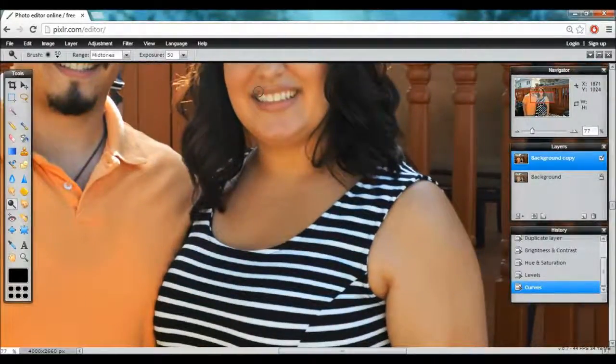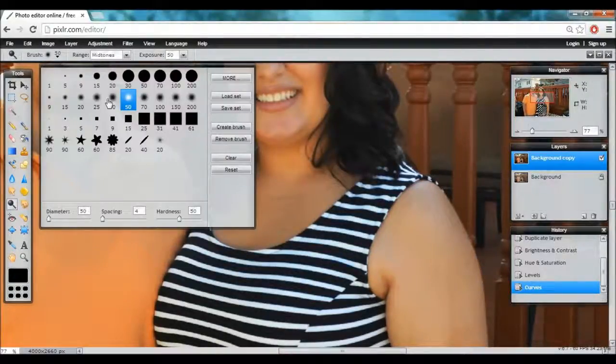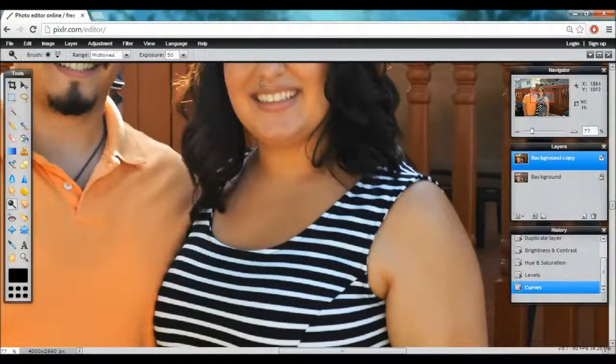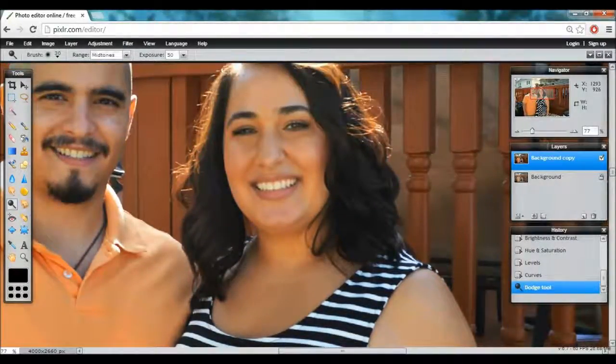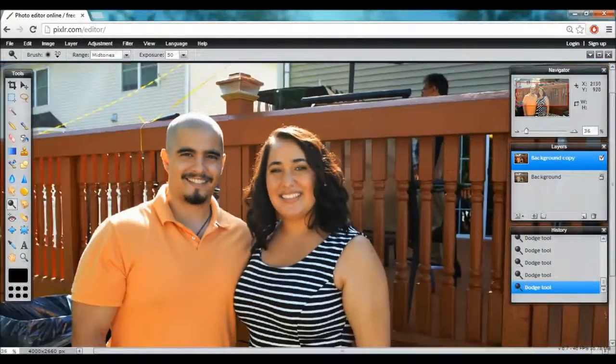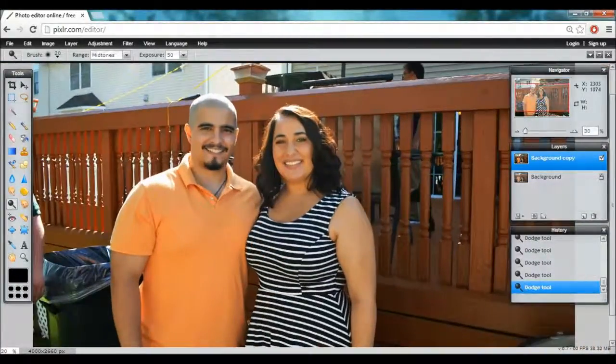So for example, this is a little bit too big. Here you can make them a little bit smaller. I'll go to 30. So I'll go in there and I'll brighten people's teeth. See, it just gives a little something extra. Sometimes if it's too stark, I'll get rid of it, but I think it looks fine here.